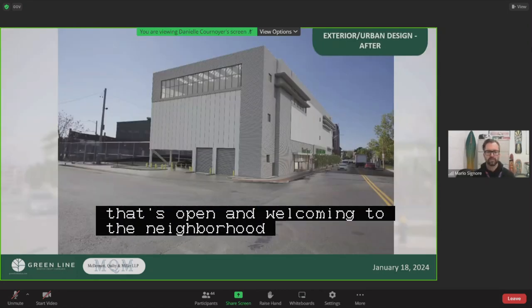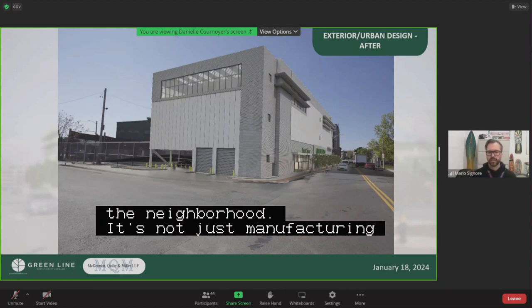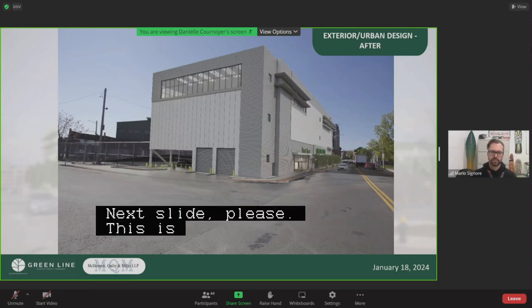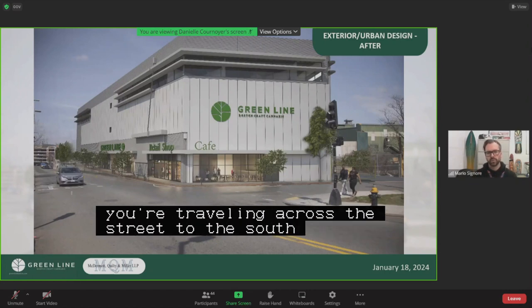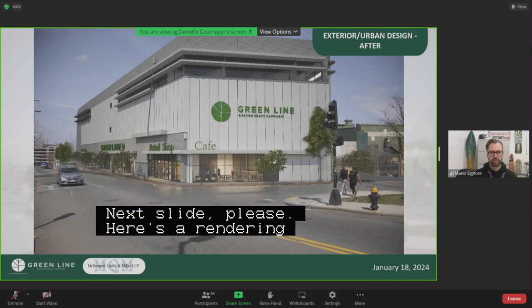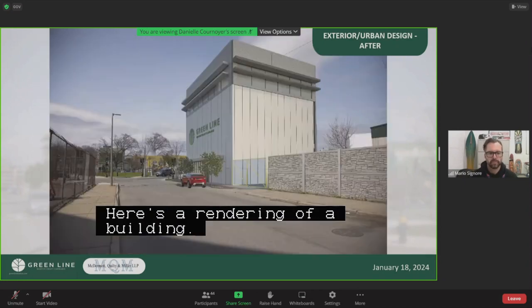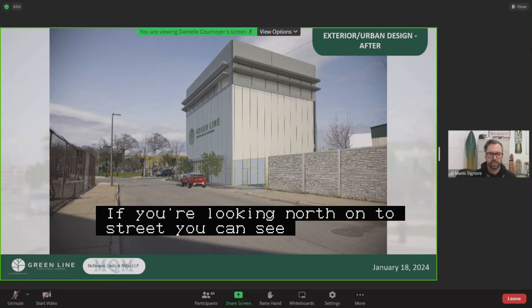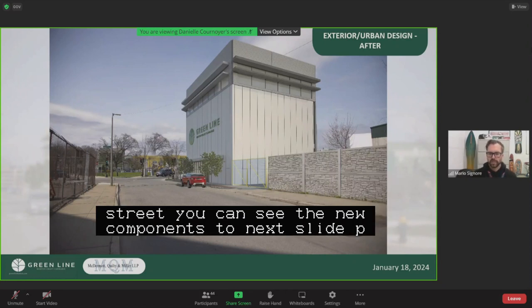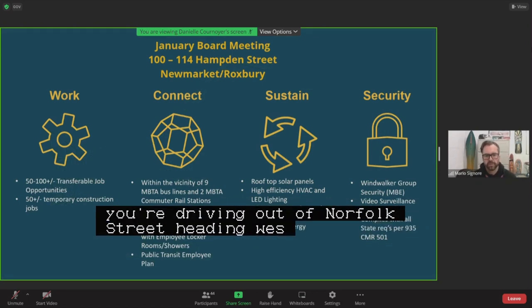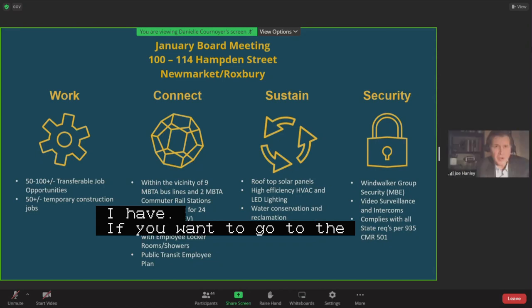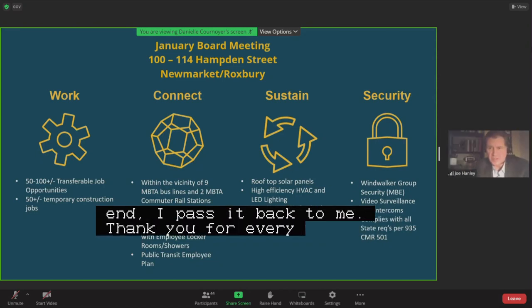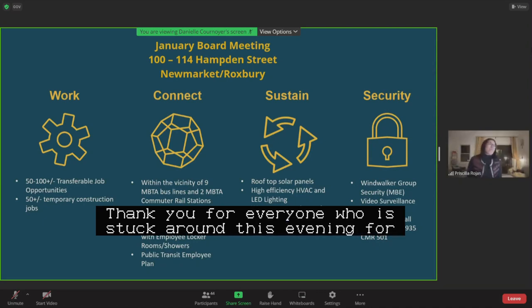please. This is a rendering of what the building will look like if you're traveling Hampton Street to the south. Next slide, please. Here's a rendering of the building. If you're looking north on Hampton Street, you can see the new public components to it. Next slide, please. And here's a rendering if you're driving up Norfolk Street heading west. That's all I have. If you want to go to the end, I'd just like to pass it back to BPDA. Thank you for everyone who's stuck around this evening for this. Thank you, Mario, and thank you, Madam Chair. That concludes our presentation.